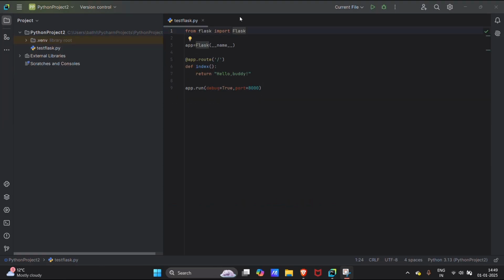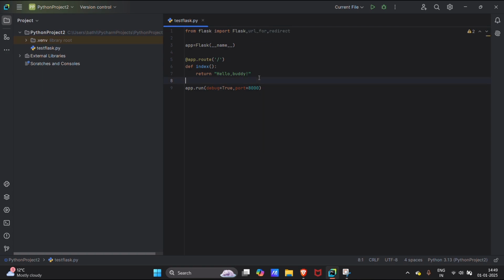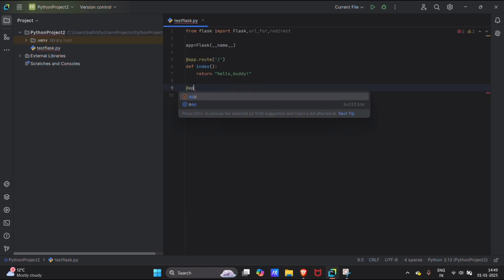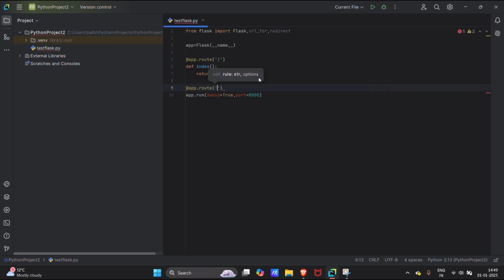Let's do one more thing with this program. Now let's import url_for and import the redirect function. And now let's create a new route at app.route. Here again in strings, let's name this route as my name. Now we will create a function inside this. Let's name that function ABC, colon, return.